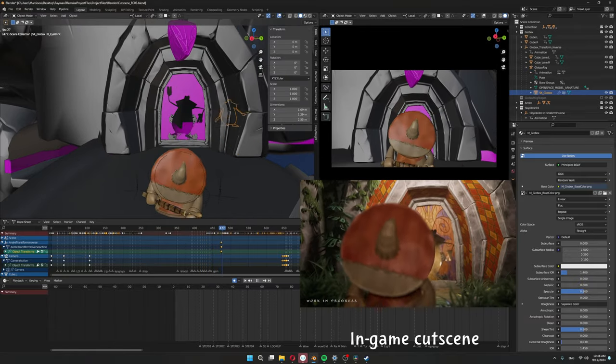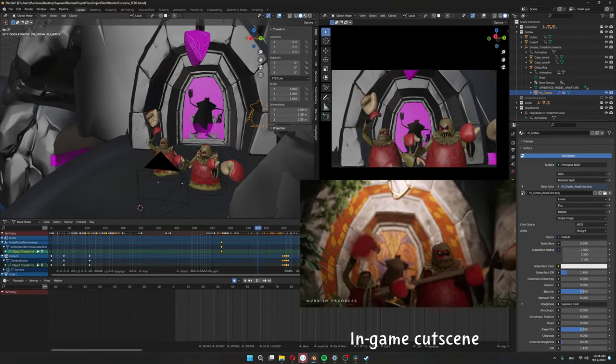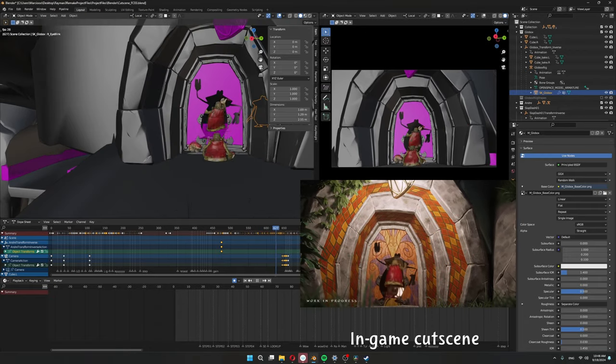I find that scream really funny. I didn't animate him running through the door because I reused an original animation for that. I figured that was a good way to save some time.